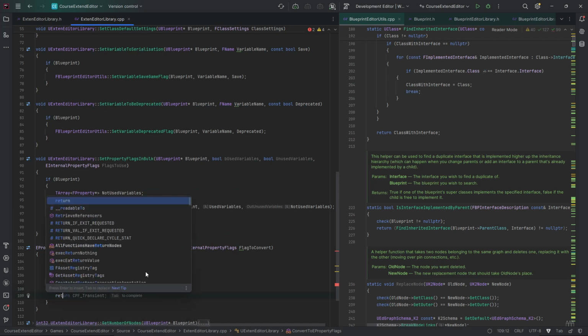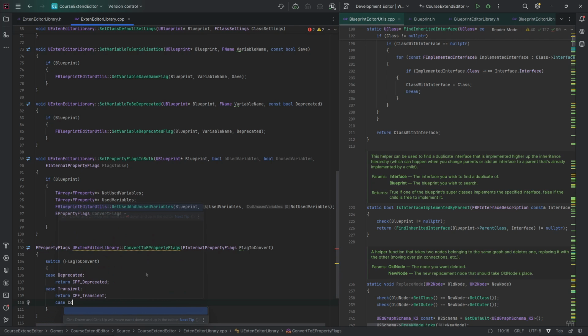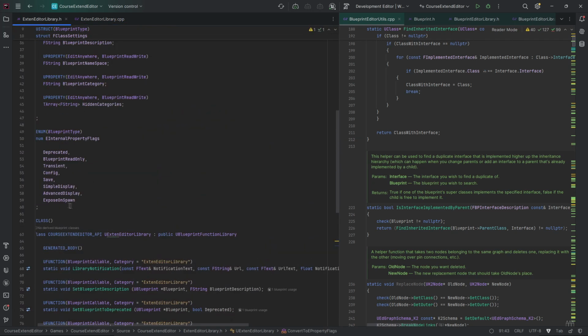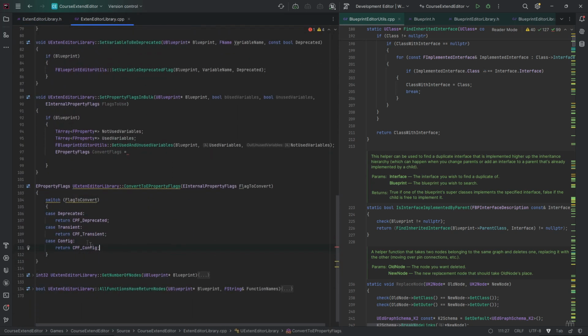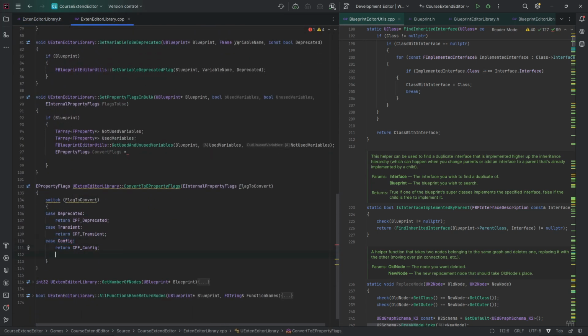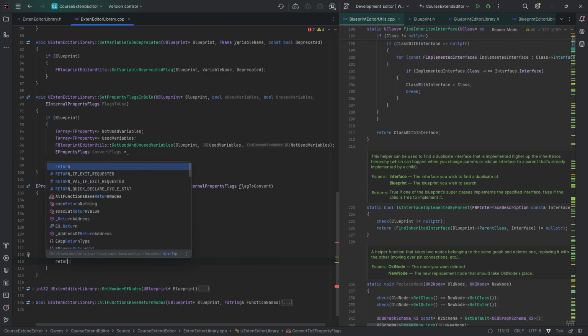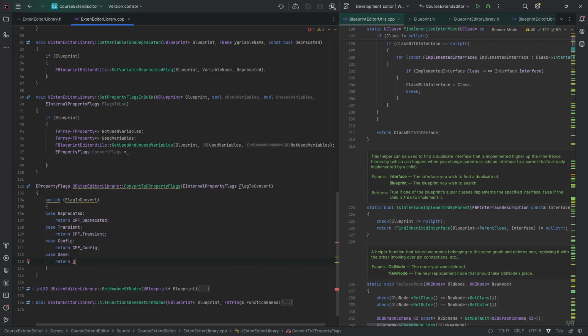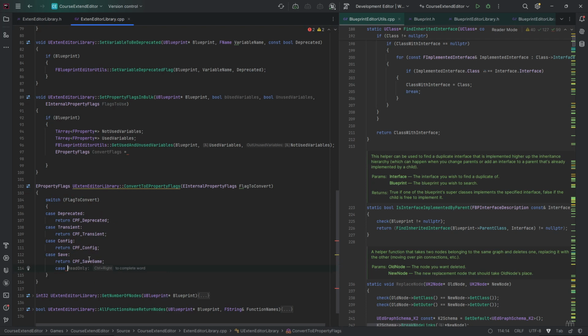and I'll just return exactly, it just knows now because we have specified case config, and case config basically returns CPF config. And if you go back to enums, we have, for example, expose on spawn, on blueprint only. We can use it as well. So I'll just use this, and maybe I'll just use save, because we have a save, return CPF save, obviously. Okay. I don't know what it says. Wait, CPF save game. That's correct.